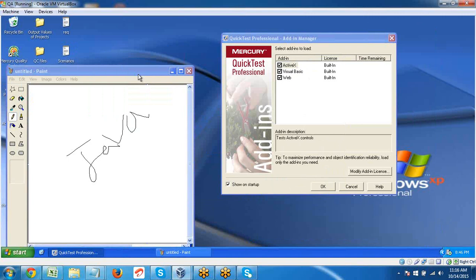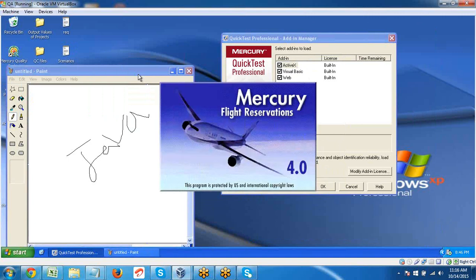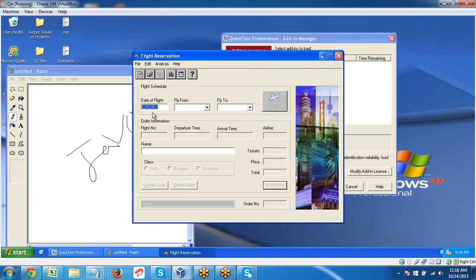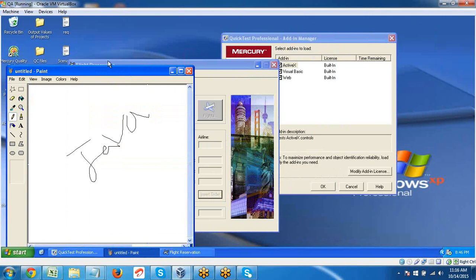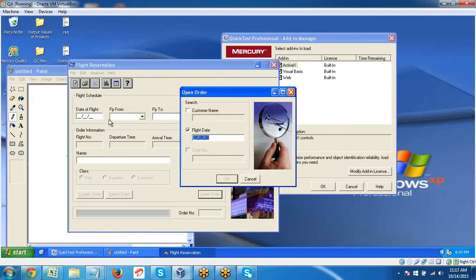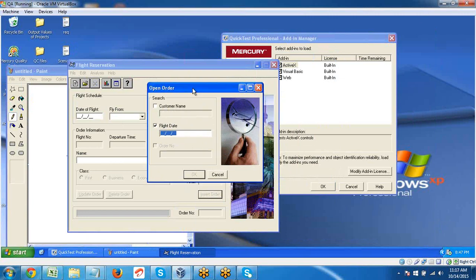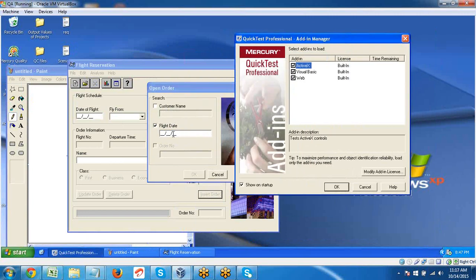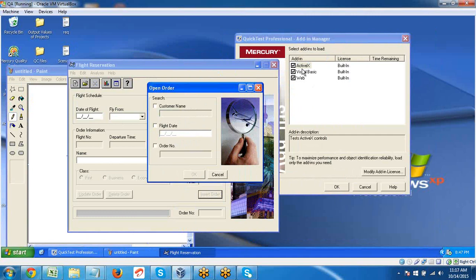Let's see. Date format means what? Let's see. So this is the date format. In the text field, some slashes are given. Go to File, Open Order. So this is the date format. For this, a separate inbuilt license is given in QTP to make these options work. Those options are ActiveX controls. Some ActiveX controls are used. So this is the add-in manager.